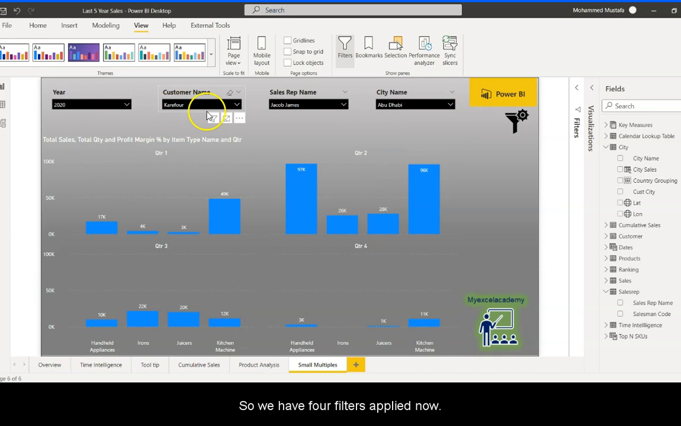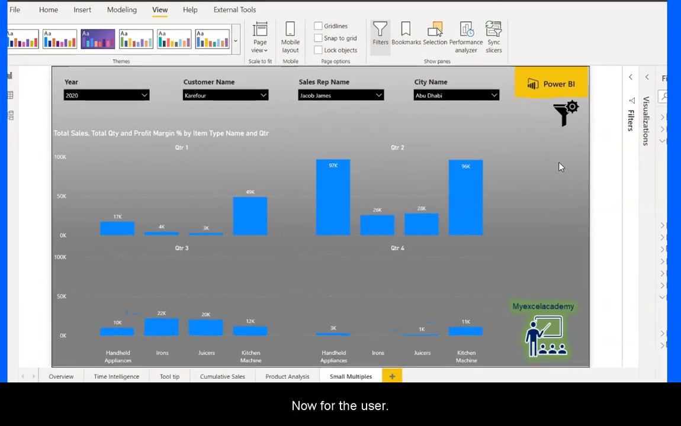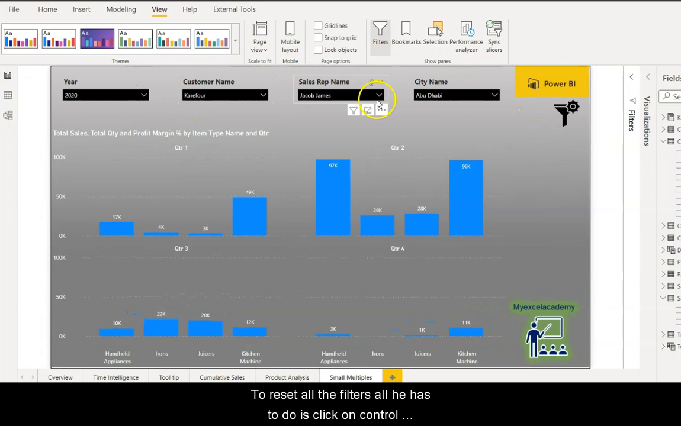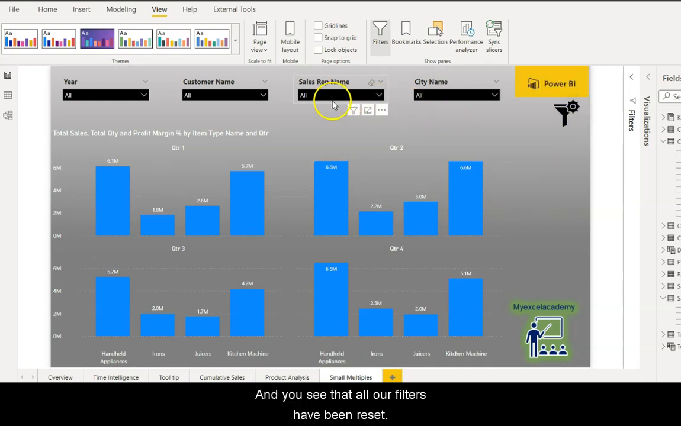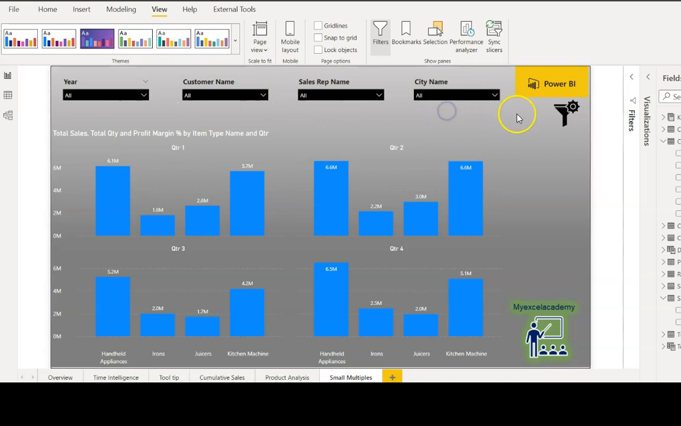So we have 4 filters applied now: the customer name, the year, the sales rep name, and the city name. Now for the user to reset all the filters, all he has to do is click on control, click on the filter button, and you see that all our filters have been reset to the start position.